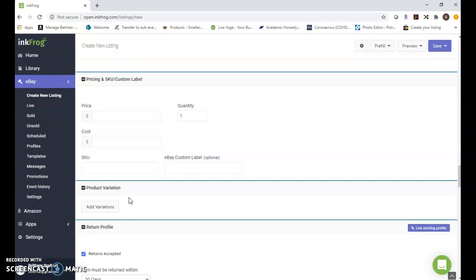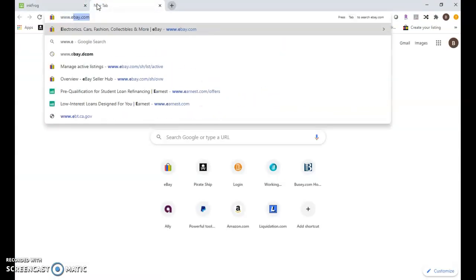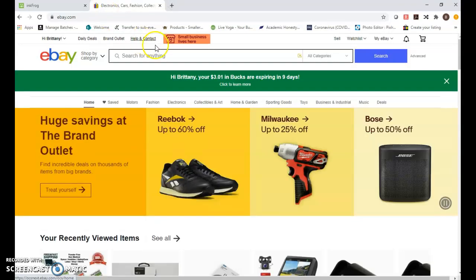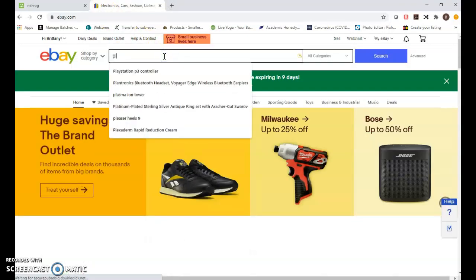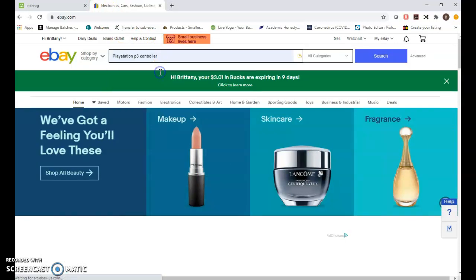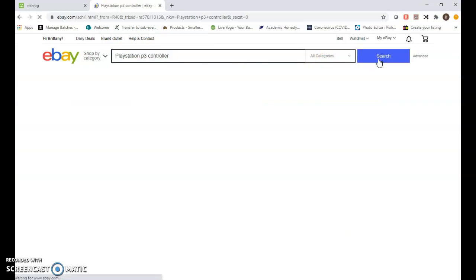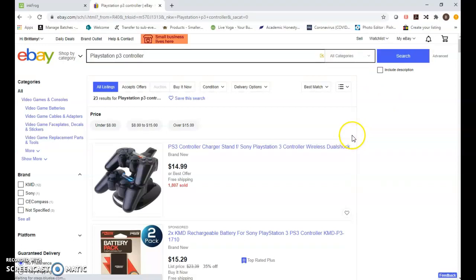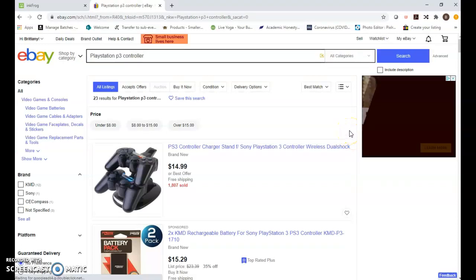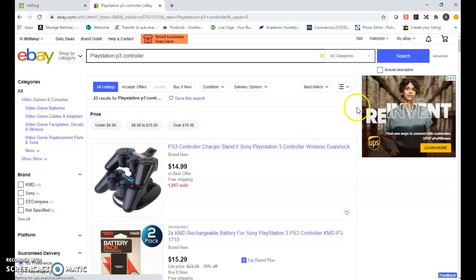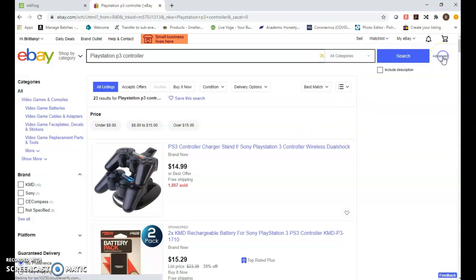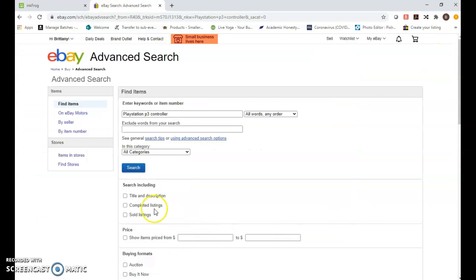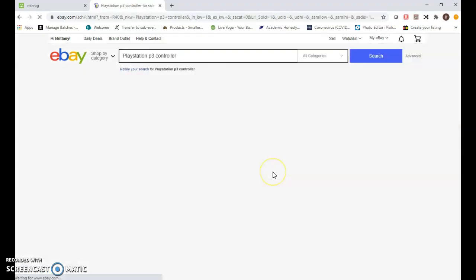The next is going to be the pricing. So for here, you're going to need to do your own research on what the best pricing for this item would be on eBay. So the way that we'll do it is we'll go ahead and open up a tab in eBay, and we'll look up the PlayStation PS3 controller. We'll search it, and you can look at the active listings as well as the sold listings. So to look up sold listings, we go up to advanced in the upper right hand corner. We click sold listings and we click search.